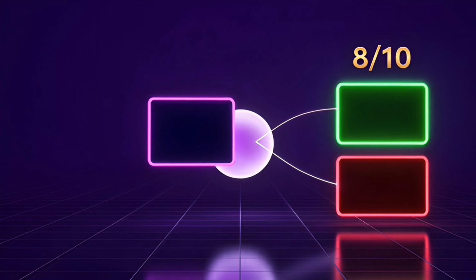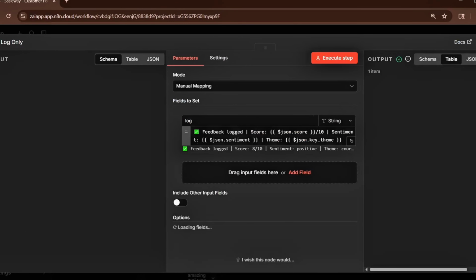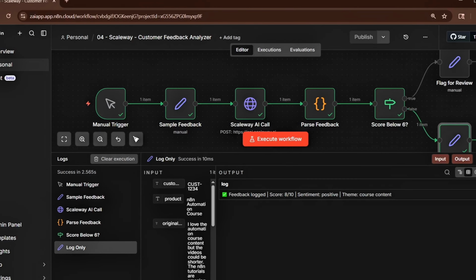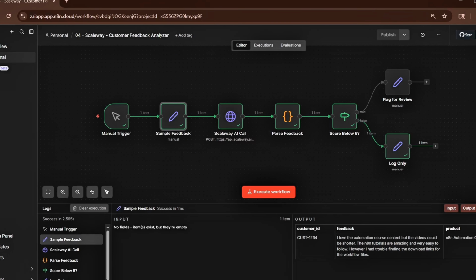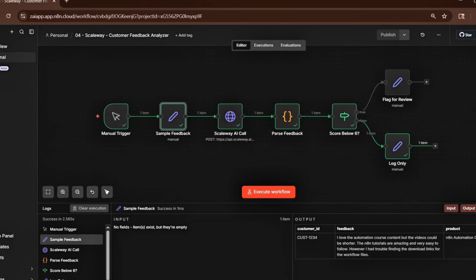Change the feedback to something very negative and run it again. This time it scores low, routes to flag for review, and your team gets an urgent alert. All running on European servers, fully GDPR compliant. Alright, that is Scaleway. 1 million free tokens. Data stays in Europe. 974 milliseconds response time. One more platform to go.